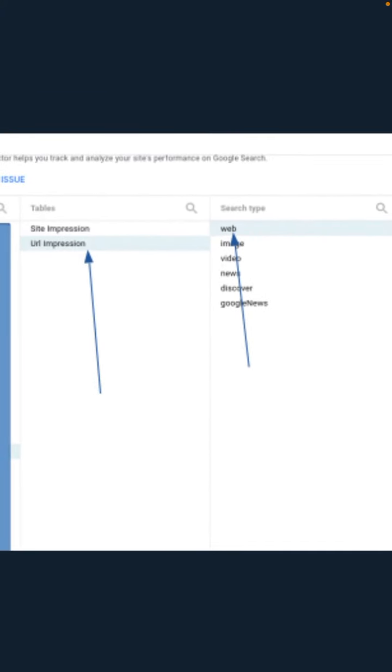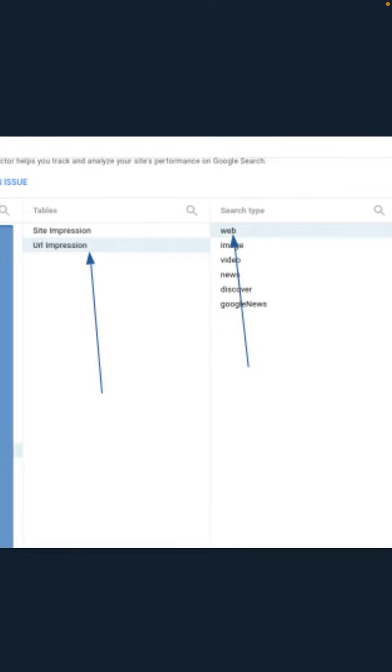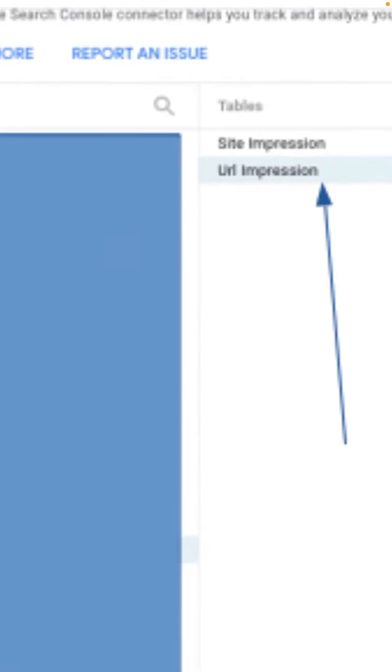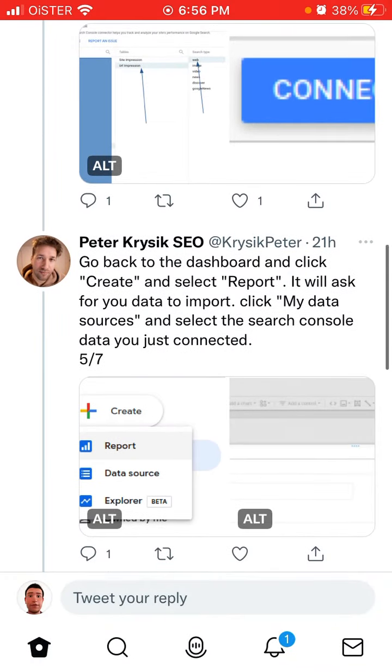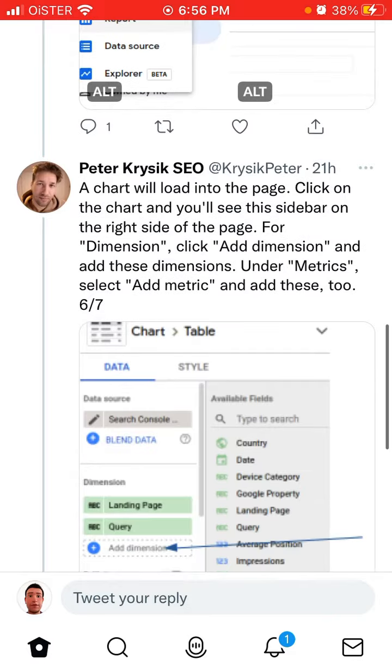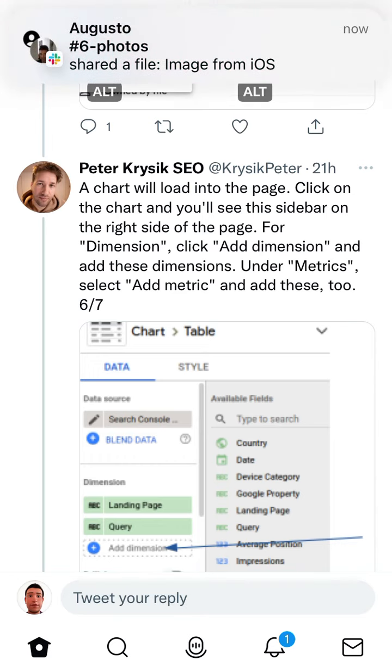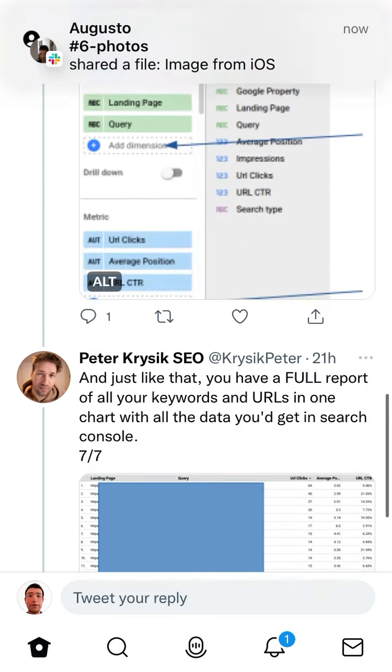search type, web, some other settings here, URL impression or site impression. Go back to the dashboard, click create and select report. A chart will load into the page. Click on the chart, then you can just set up the dimensions, add dimensions, like under metric, select add metric.